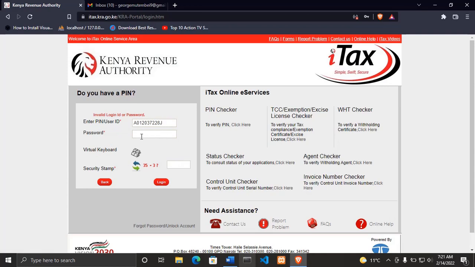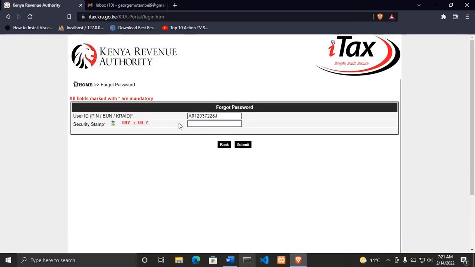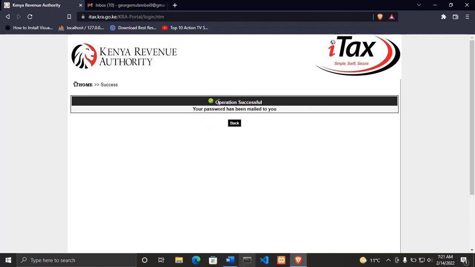So how you can reset this: go down here where it is written forgot password or unlock account, then click that. It will bring you to this place where you are required to enter your KRA PIN, which is automatically fetched from the home page. Then enter your security stamp, which is 117 in my case. Then submit. Once you have submitted, it will tell you operation successful. Your password has been mailed to you. So then you can click go back.